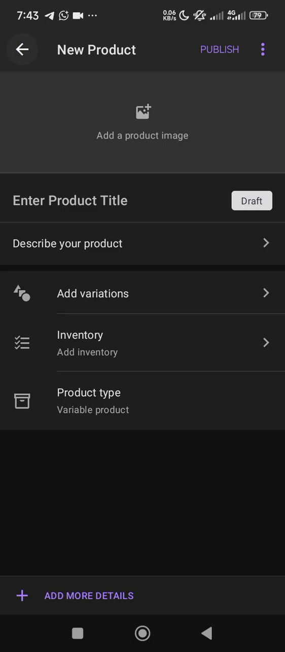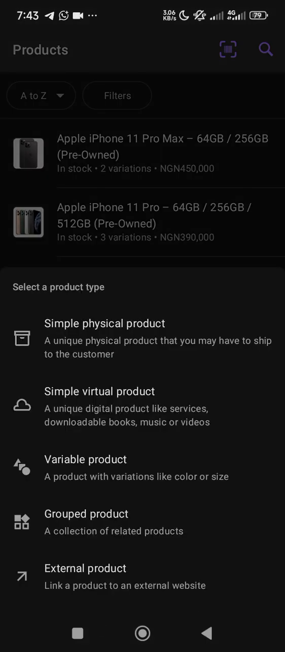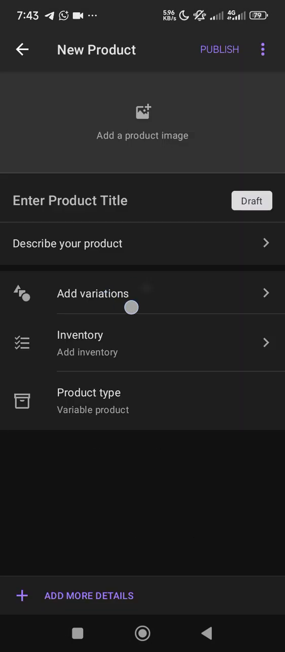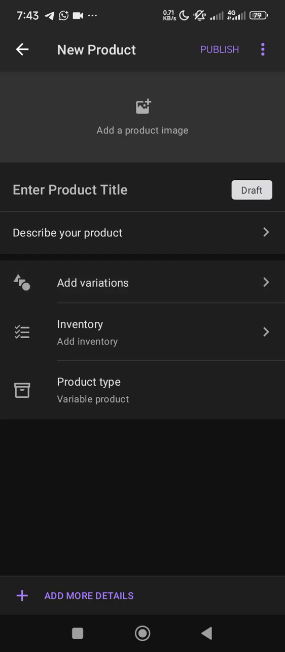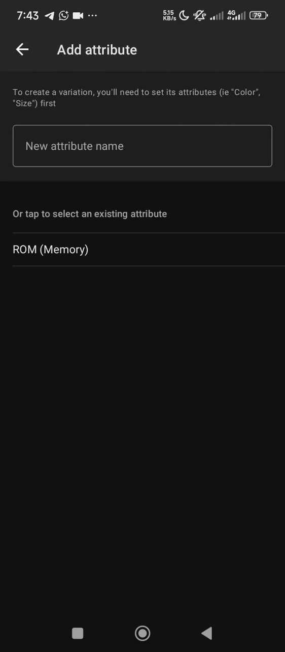So first and foremost, when you want to create a variable product, make sure on your mobile phone that you select this variable product option. You click on it, and then you see that there's a new option here, which is add variations. If you click on add variations, you see that you can add attributes.